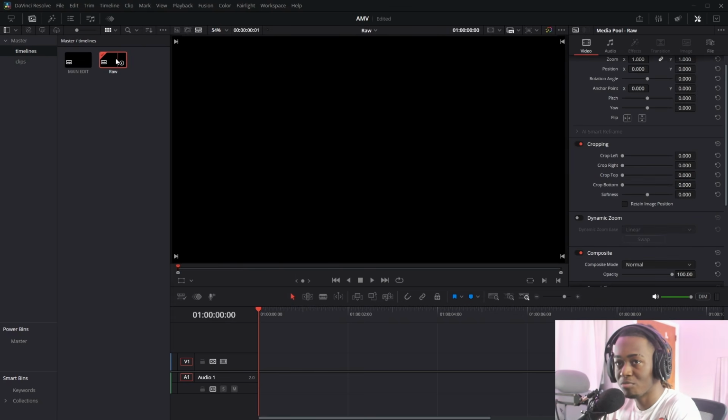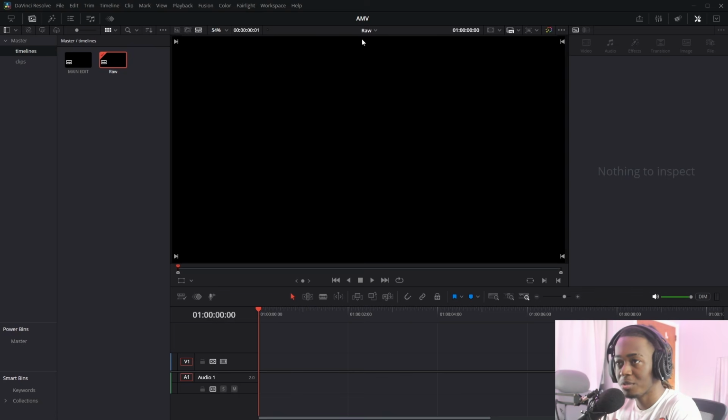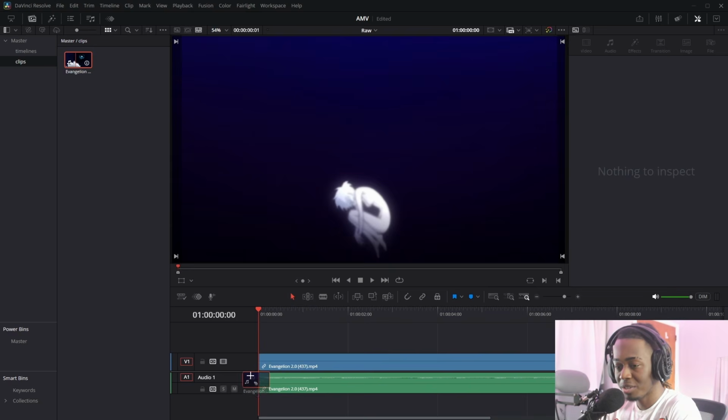Make sure you have the raw timeline selected. You could also go to the top right here and select between each timeline. So I'm going to go into the raw timeline and drag in the raw clip.